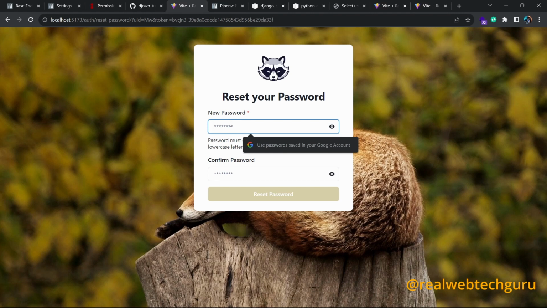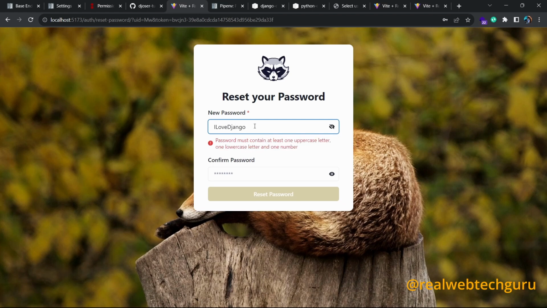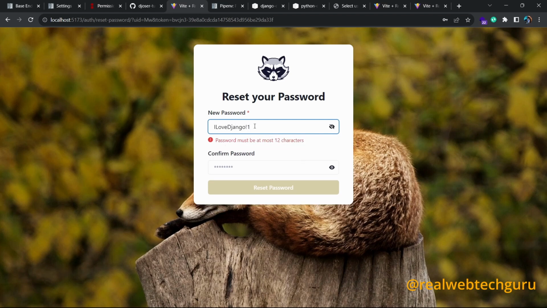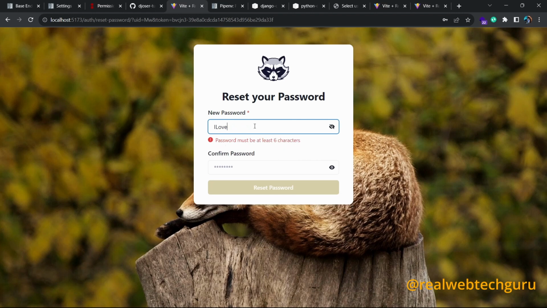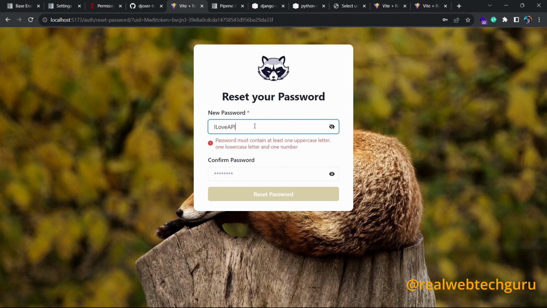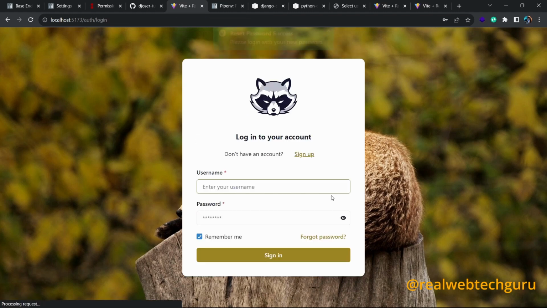So I want the password to be I love Django. I love APIs. So this is the password I'm going to use. Confirm. Also, if you can note, we have automatic validation. So this one is called React Hook Form in React, but don't worry about that. So we reset our password.